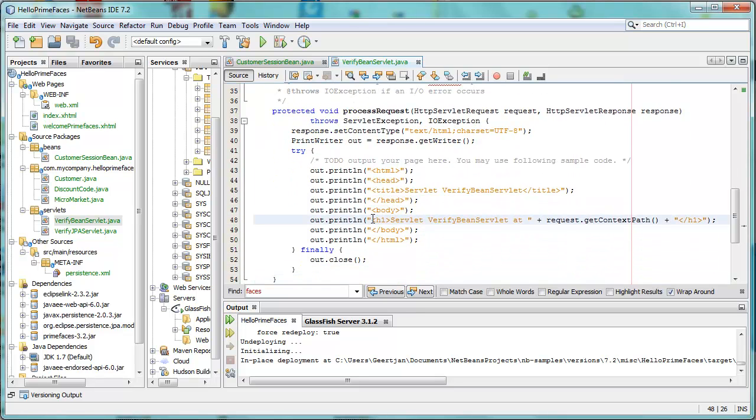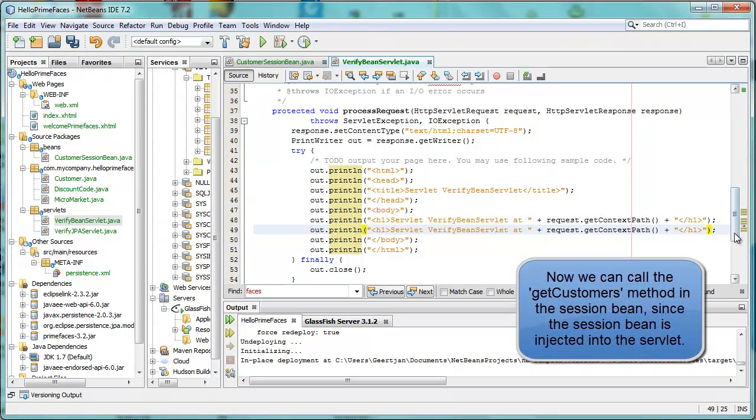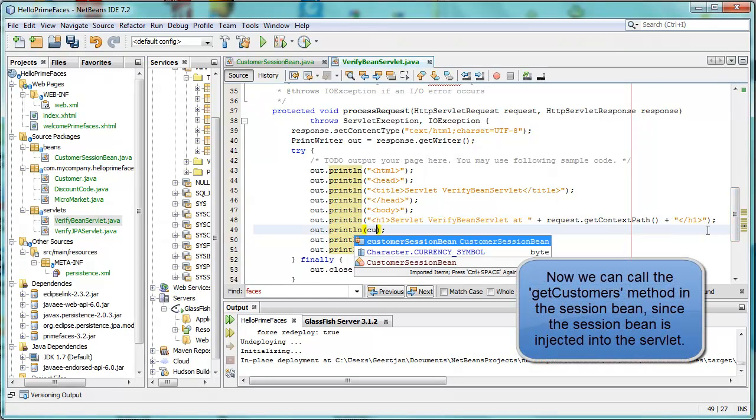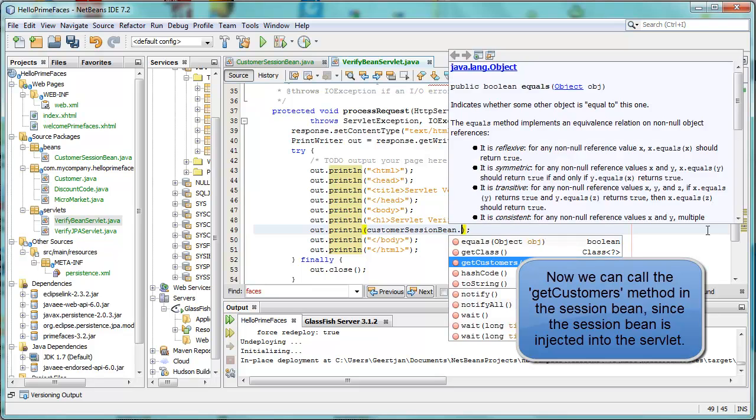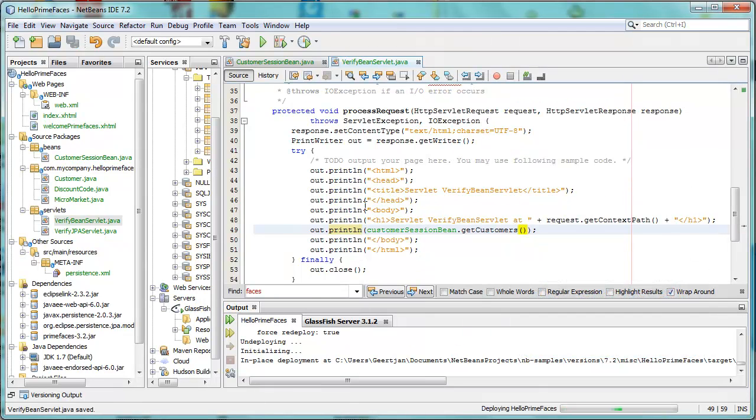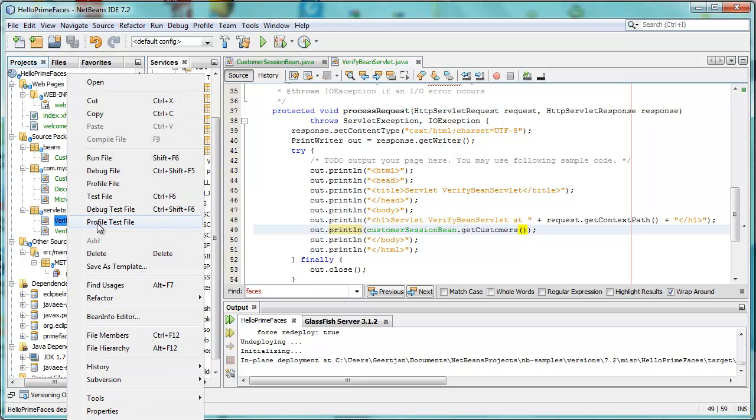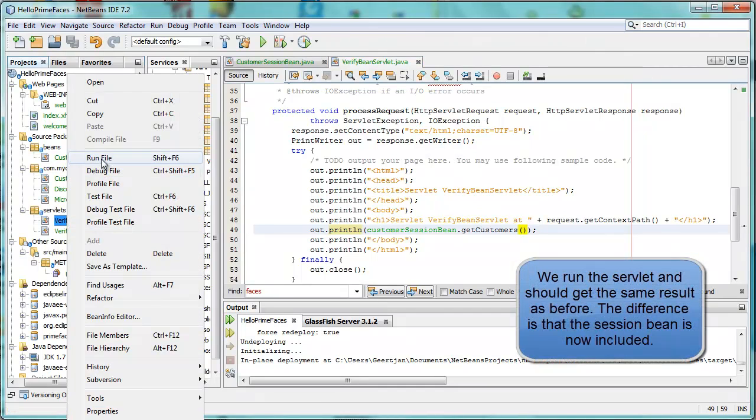and now we can directly refer to that session bean, which makes our code really nice and neat. Customer session bean, get customers. If we run this particular servlet, we should see the same result as before.